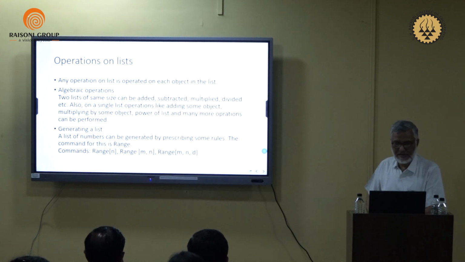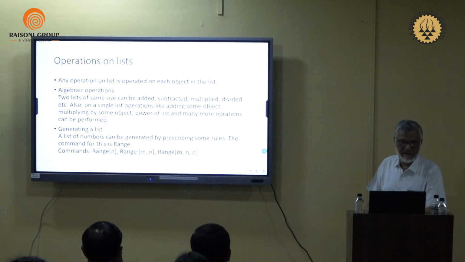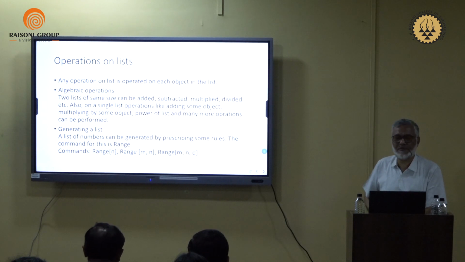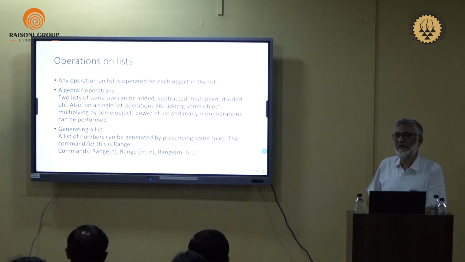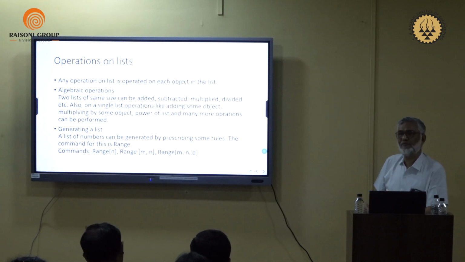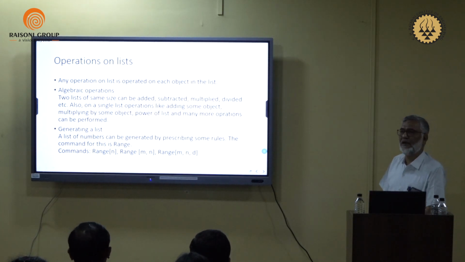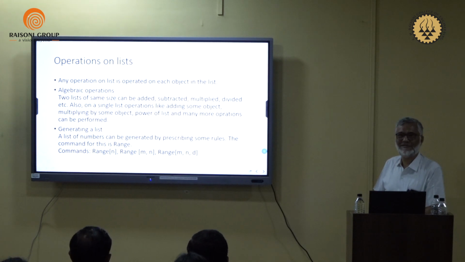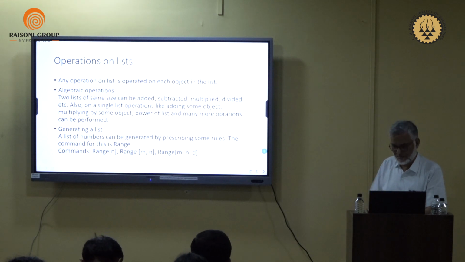A list of numbers can be generated by prescribing some rules also. The command for this is Range n. For example, if you want to make a list of the first n natural numbers, you just write Range n. Say Range 10 gives 1, 2, 3 up to 10. Range from m to n with d stands for the step size. Starting from m, keeping each step of the given d, you can create a list.